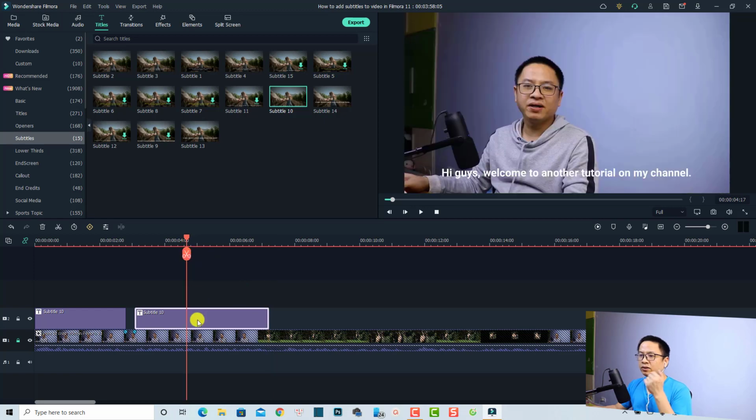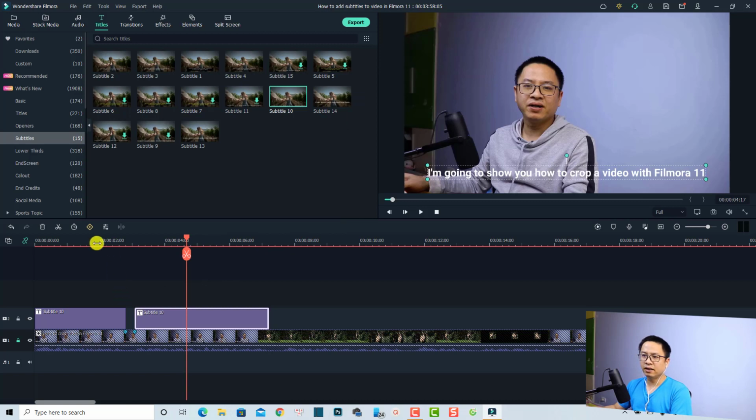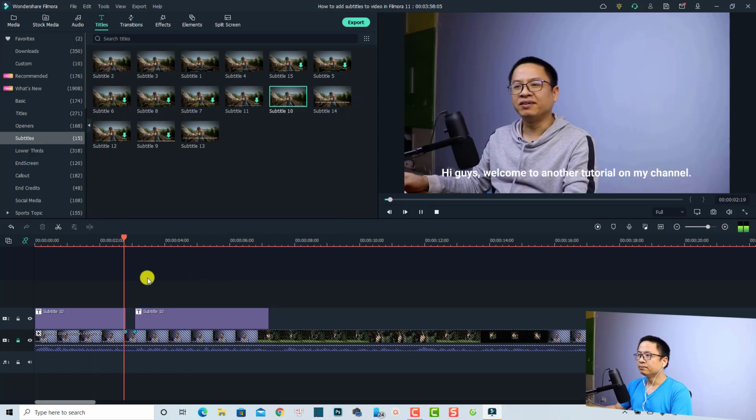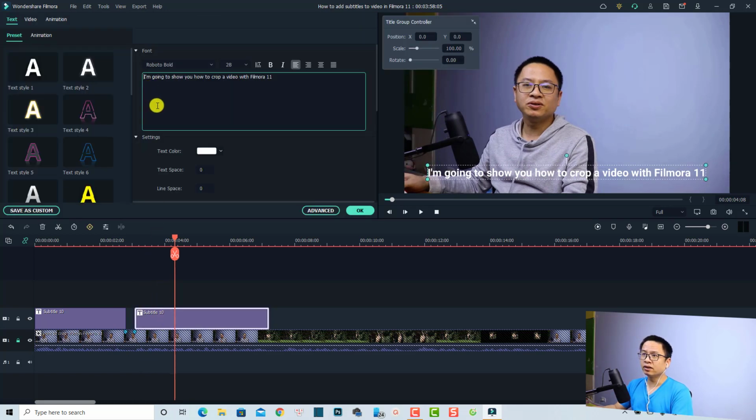And the next thing, we want to adjust the text inside. Okay, just do this. I'm going to show you how to crop a video with Filmora 11. Okay, so this is the sentence, and let's close this one and review it again. Okay, so I'm missing the words "in this video", so I'm going to double click and add in this video.